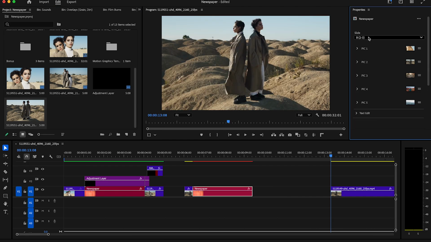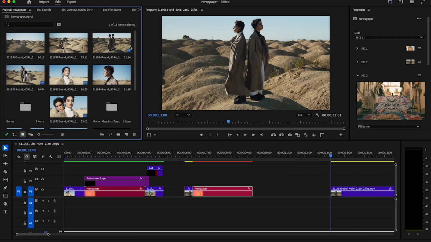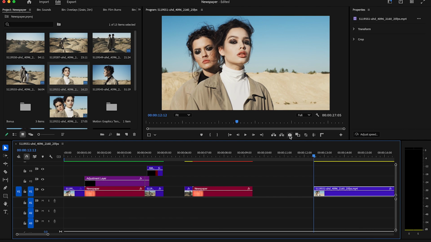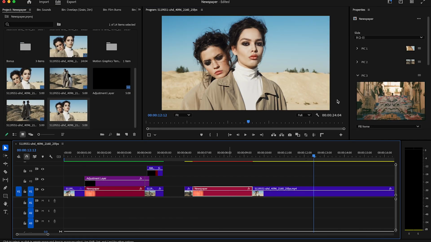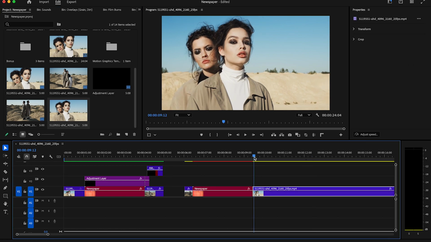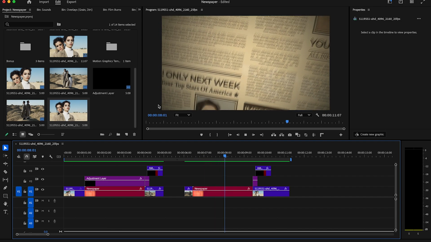We also need the end part of the newspaper effect. So for that, choose a clip from your project and drag it to the timeline. Find the right part and make a screenshot on the first frame. Drag the clip to the newspaper effect and drag and drop the screenshot on the third placeholder in the Properties. You can copy the effects we just did or make new ones. Let's see how this effect is looking with our new pictures.